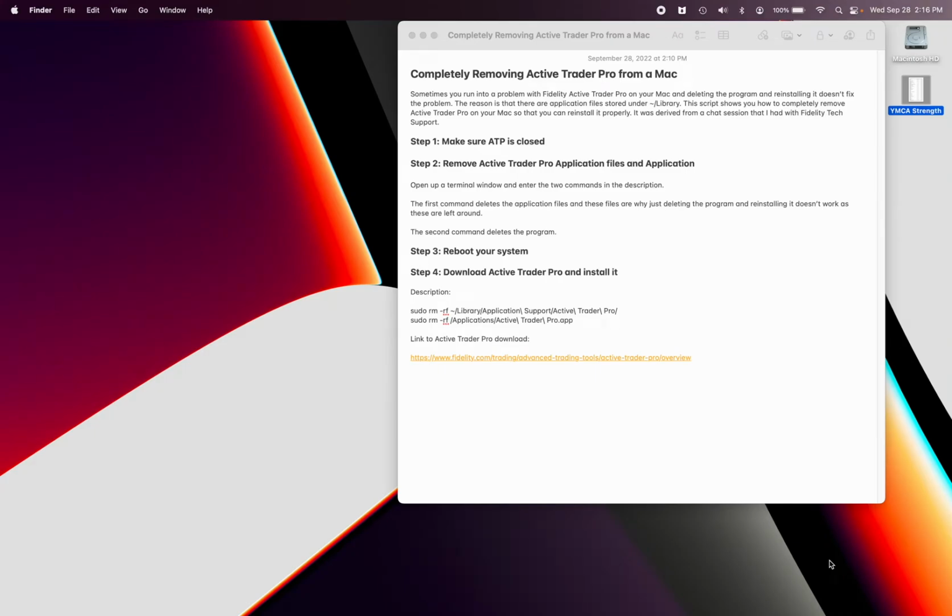This video shows you how to completely remove Active Trader Pro from a Mac. Sometimes you run into a problem with Active Trader Pro on your Mac, and deleting the program and reinstalling it doesn't fix the problem. The reason can be that there are application files stored under the library directory, so that when you reinstall the program, it uses those old library files.